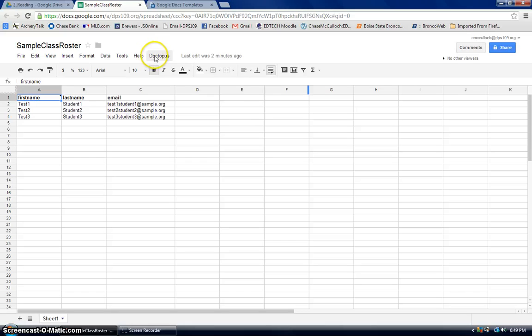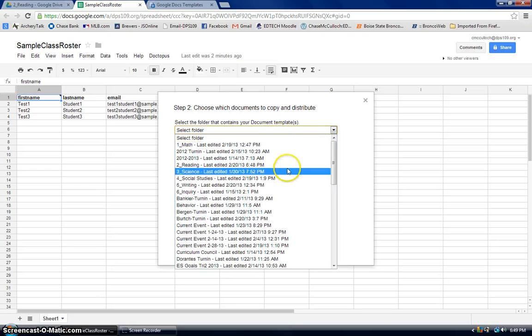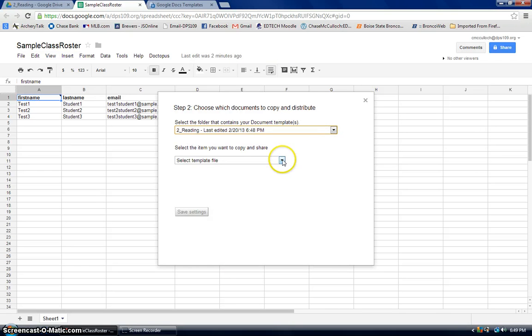So I'm going to go back in my class roster, go to Doctopus. Step 2 is to choose the folder. It's in my reading folder. And the name of the file was copy of student reading log. I was looking for sample of student reading log because I didn't change the name. So copy of student reading log. That's the actual file. Even though this is a form, for some reason it shows spreadsheet because it's also a spreadsheet. I'm going to say save settings.